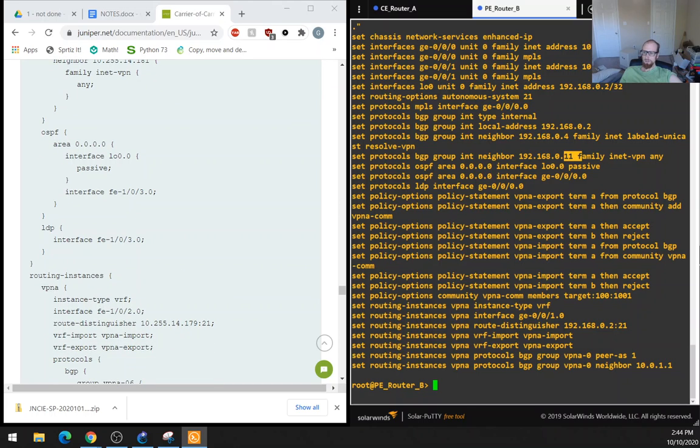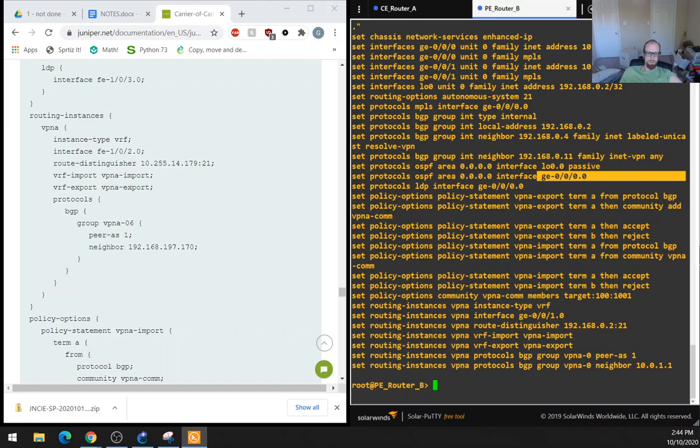Looks good. Yep, everything looks good for that. LDP, yep. I believe this is the right, yep, this is the right interface. This is the internal facing interface. Okay, so now things get a bit trickier. It looks like they're out of order. Let's go down and do it in the order here.